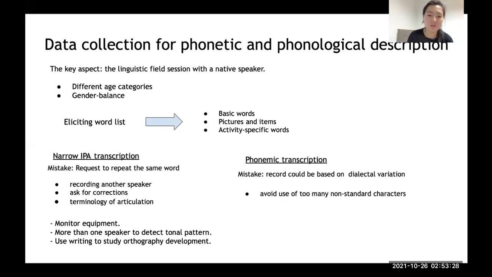Some data collection starts with a listening word list, where the worker gets accustomed to the language, and it could be by support such as kinship terms. This could be the use of pictures or bulletin items, and the main advantage is an increase of speakers' confidence. In the starting stages, a narrow IPA transcription is used.